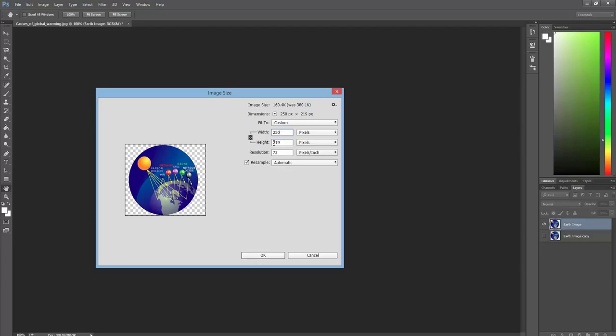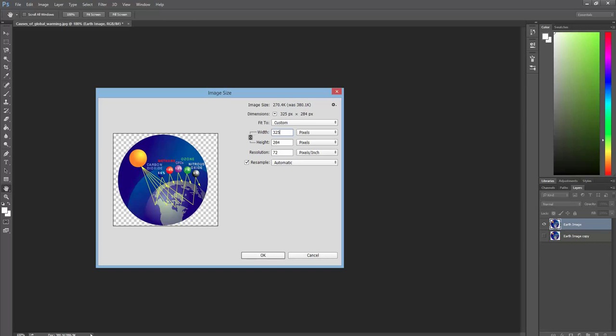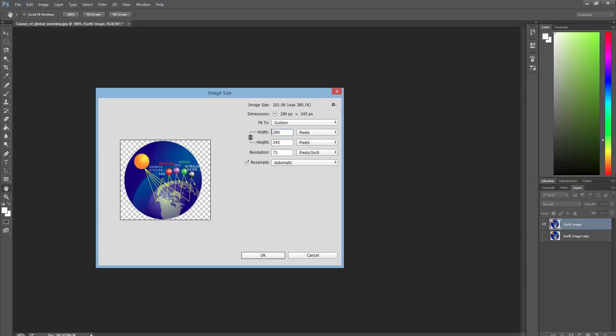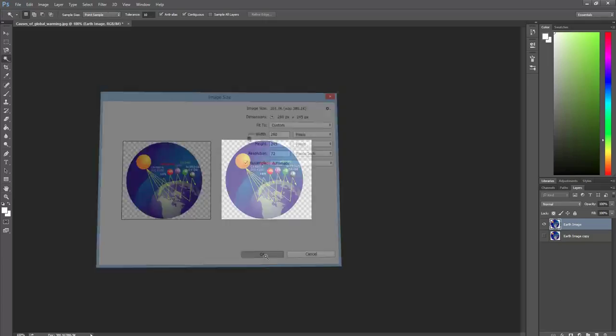Notice that the height automatically changed because of this linkage here between the width and the height. This keeps the proportions the same as what they were in the original image. If you change your mind, you can either click cancel or put it back to what it was. Maybe it wasn't 250 that you wanted, maybe it was 280. Okay, so I'm going to go with 280 here and click OK.